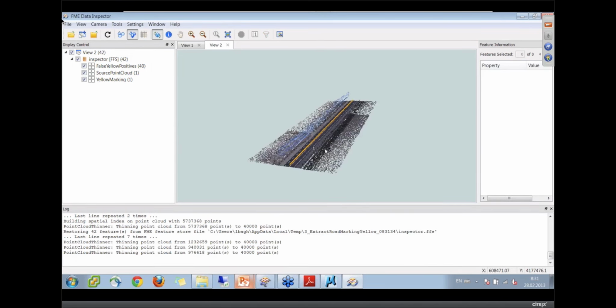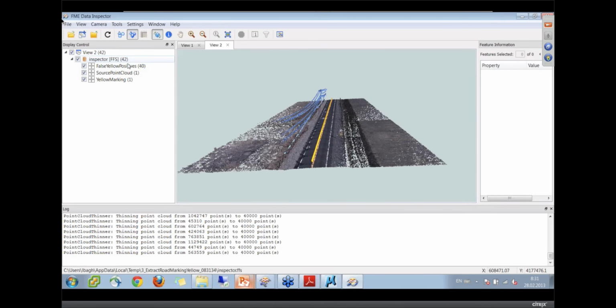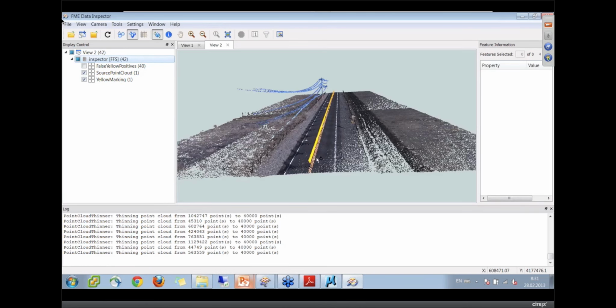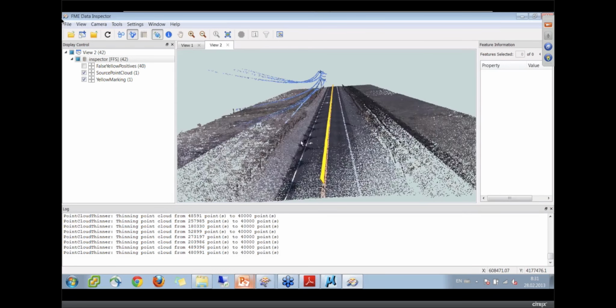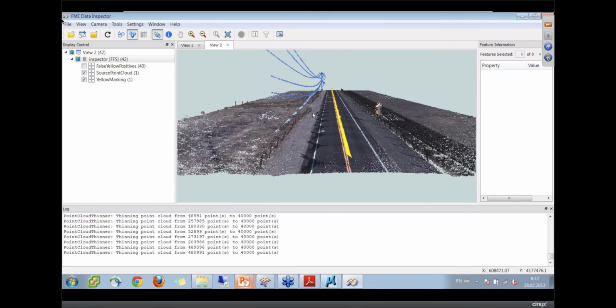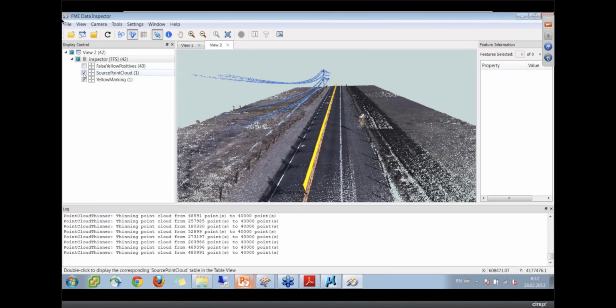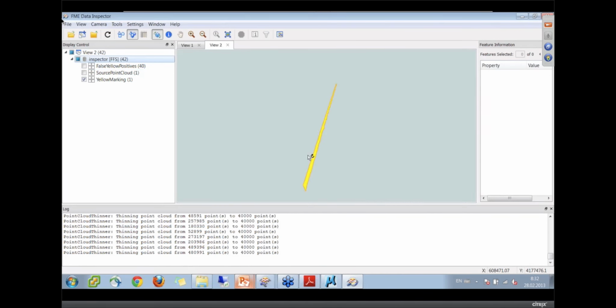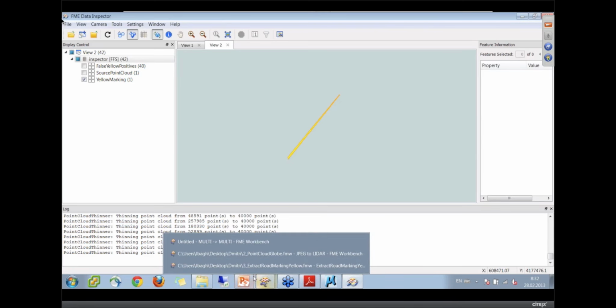Okay, so let me show you. I can turn off everything. So here's our point cloud, and here is the extracted feature. The center line. Can you just show only the center line? There we go. Oh, that's pretty good. It doesn't need to be repainted.